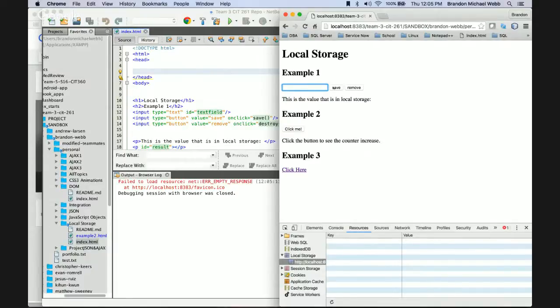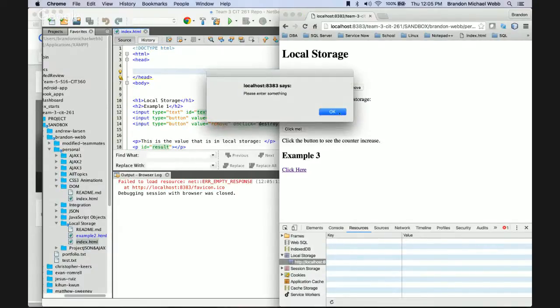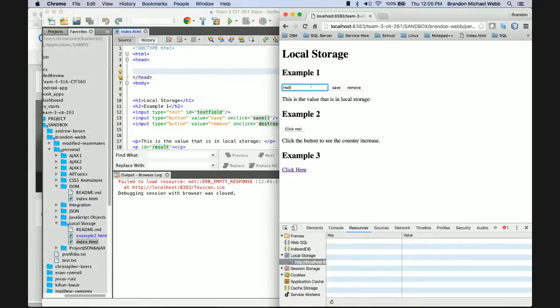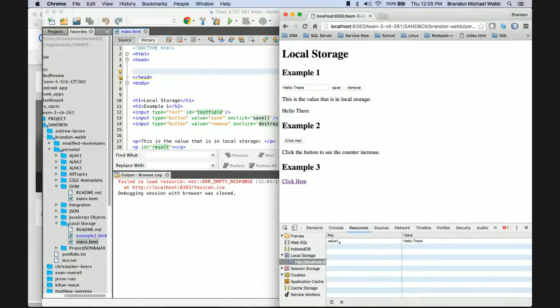If I try to press save, it will alert me and say, please enter something. So let's say I enter hello there. I click save. Perfect. Value 1 stored is hello there. Then I can go ahead and I can remove that if I want to. That will clear out all of the local storage. Or I could just do it simply for 1. So let's say I put hello in there again. That's so simple.